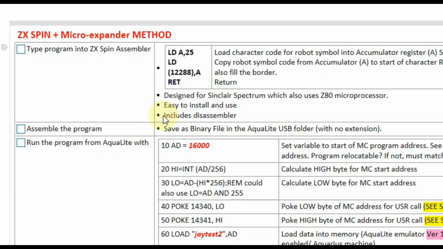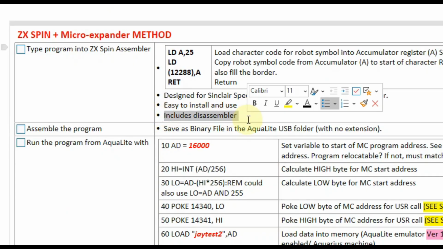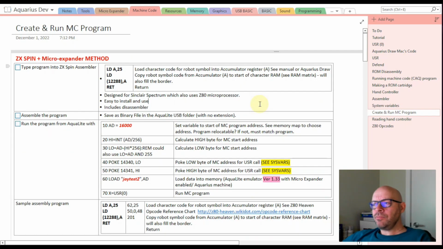And then finally here, there's a note that says includes disassembler. We don't necessarily need to use a disassembler at this point in our journey, but it's a cool feature to have if you want to take a look at the memory locations and the contents of those memory locations and what assembly language instructions those memory addresses convert into. It does have a disassembler and a debugger actually built in.